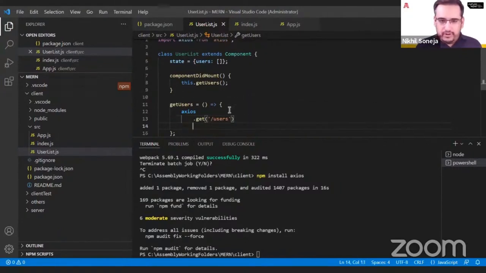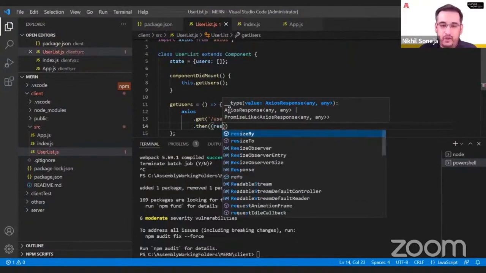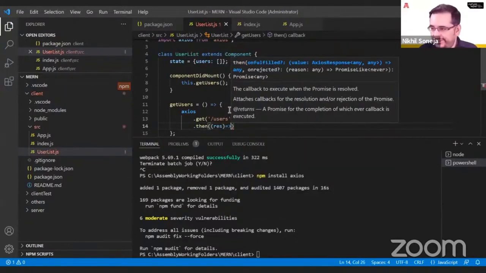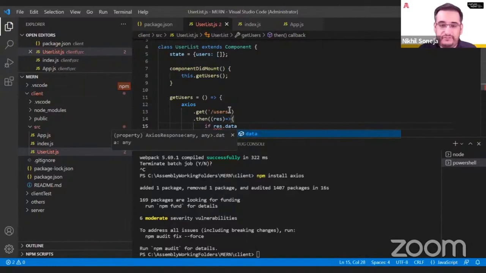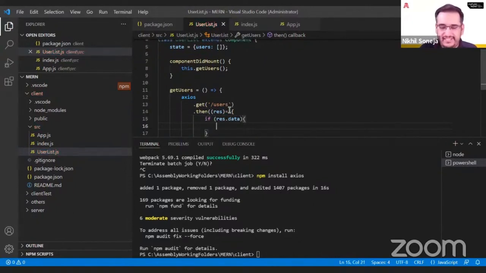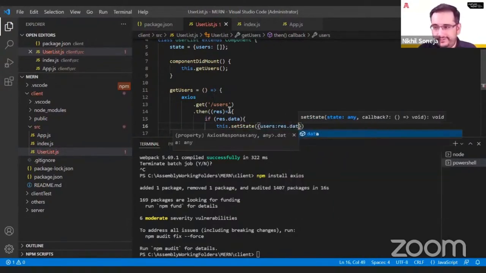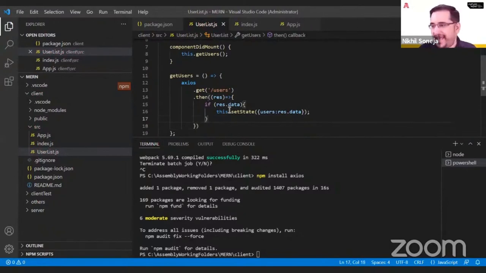So I'm going to set a callback so that when it responds, a function handles the response. If res.data, so if the response from this call is actual data, then let's set the state of this component to the values. Okay, so this will do that. I can set up a catch also which handles an error, but I don't really want to bother with that.